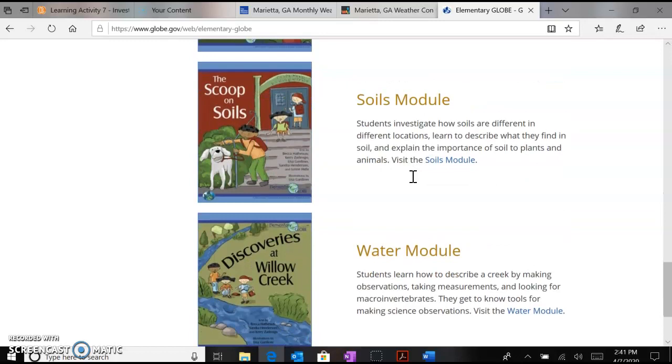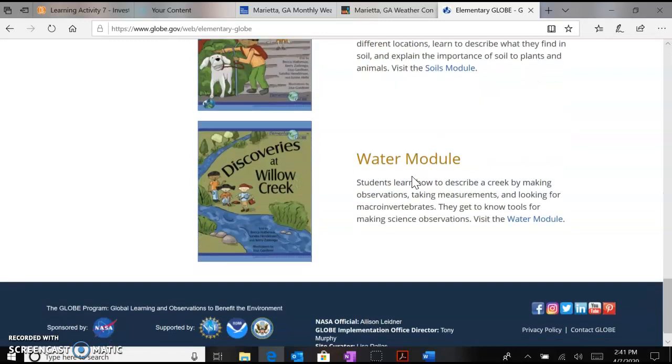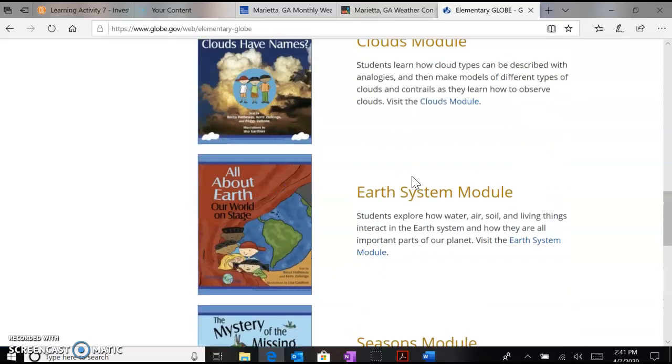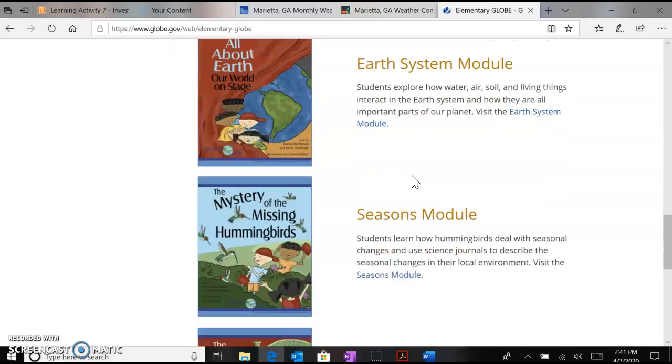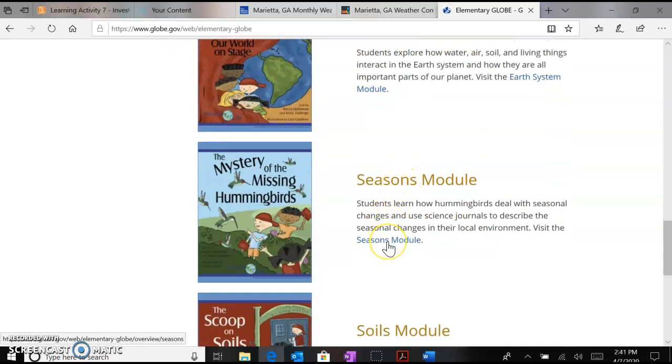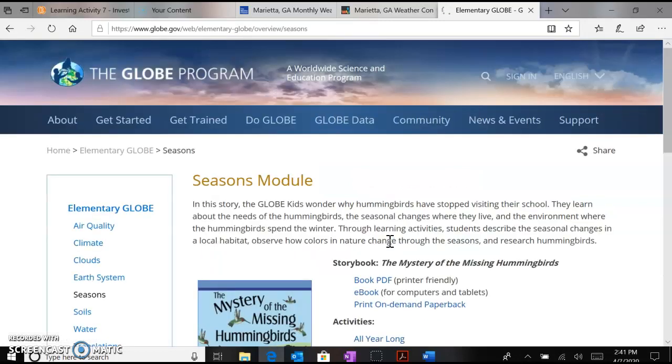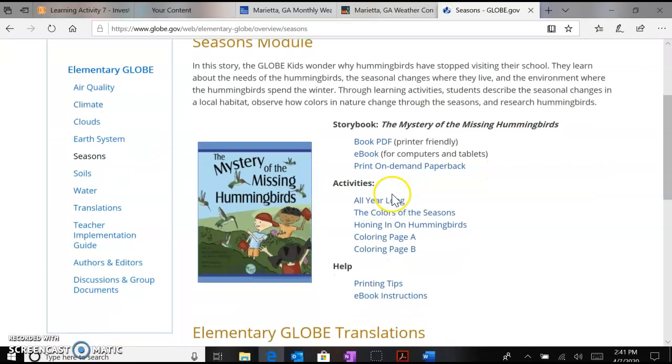They're all really great, and a lot of them actually cover stuff that we've taught, like the water cycle and ecosystems, clouds, climate. But the one that you're going to focus on for this project is the seasons module. So you're going to click right here and it's going to send you to the module. Now, there's a book and then some activities.